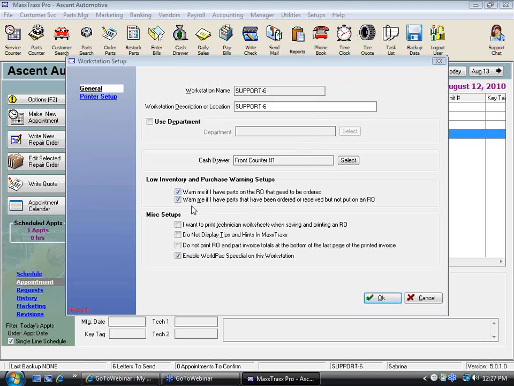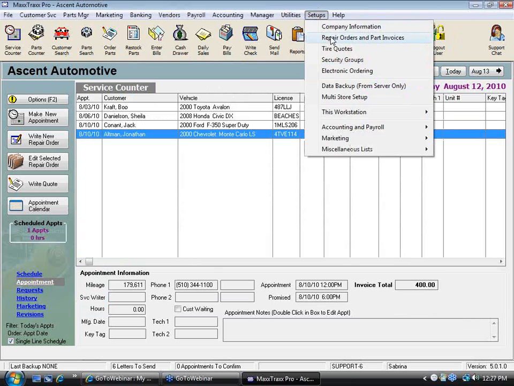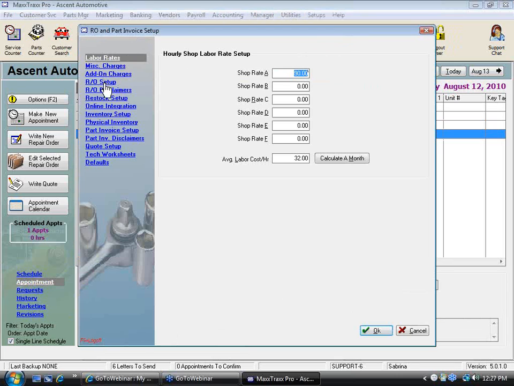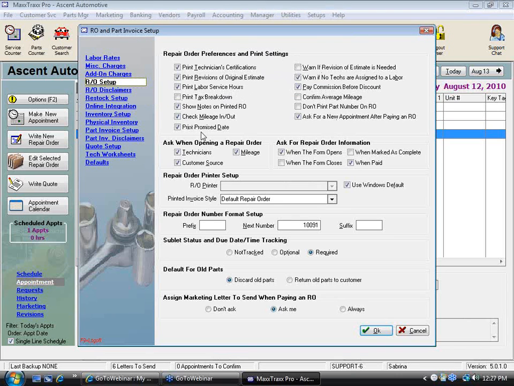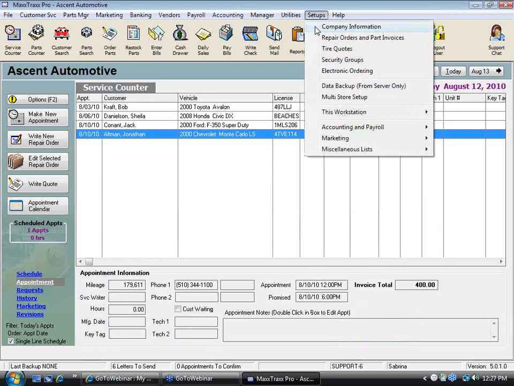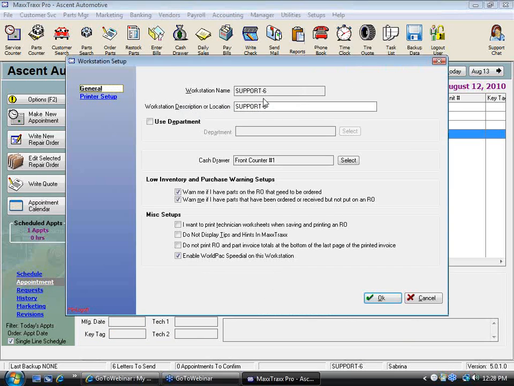Okay. You were saying, Rosemary, there's a difference between this setup, repair order, and parts invoices. This is the big monolith of all our different features. This is where you can set up really how to write your ROs. But you have an option at the workstation level. So I'm going back down to setups and going to workstation under miscellaneous. You have some options to turn features on and off.